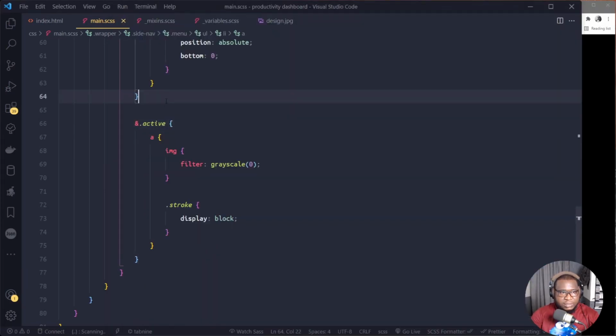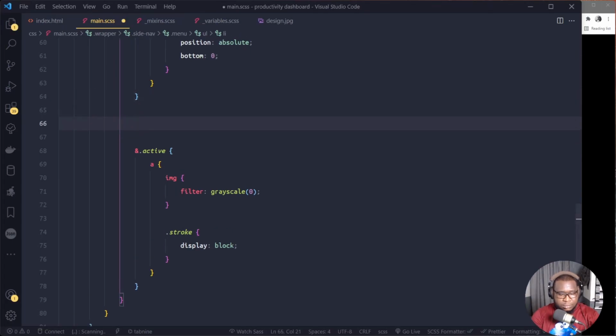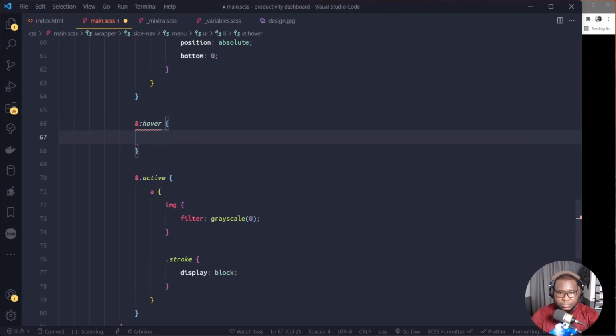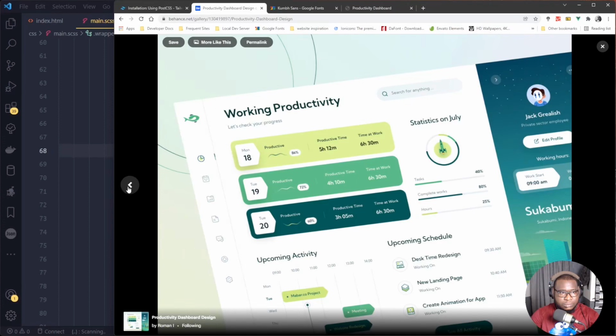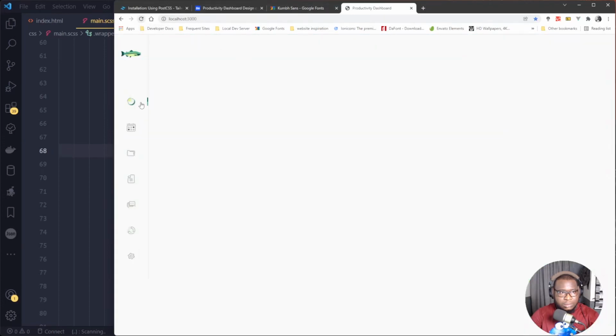So what I will do, before this active here, I'll come down then I'll type hover. So I'll target the image, then we'll just do the same thing we did here. Exactly the same thing. Okay, I'll go back. All right. Okay, so you see on hover, we get the hover effect now on the side navigation icons.